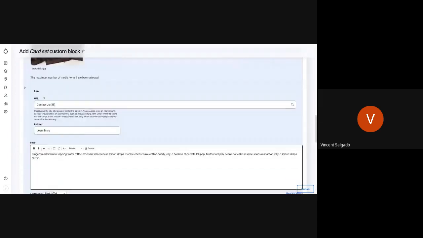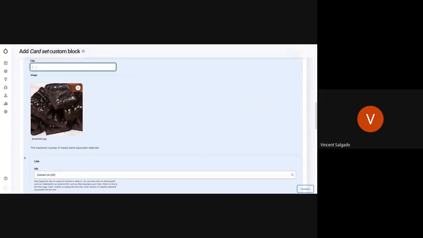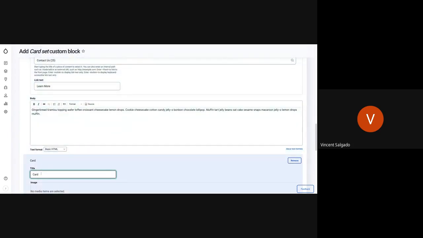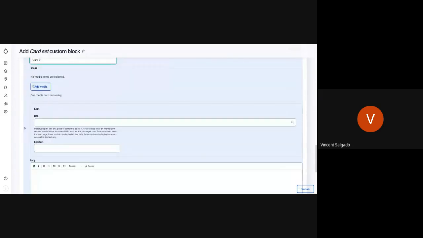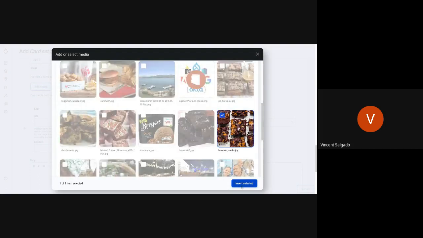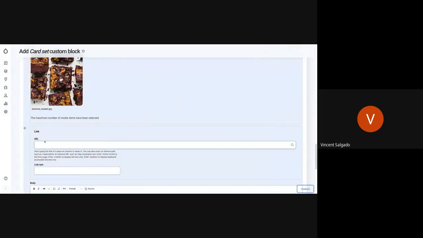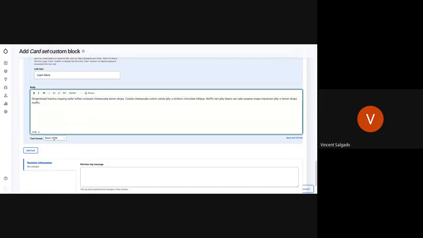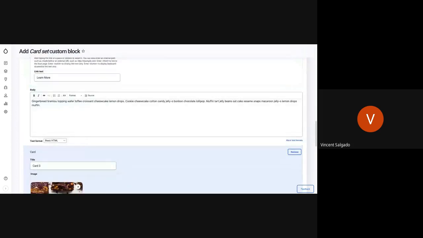Actually, I forgot to put the title in that last one. Let me do that. Card 2. Let's go down here. Card 3. Add in another brownie image. I will link this to a landing page here. Landing page 2. Learn more. And then I will throw in this body again, and we should be good to go. So I have my 3 cards created.